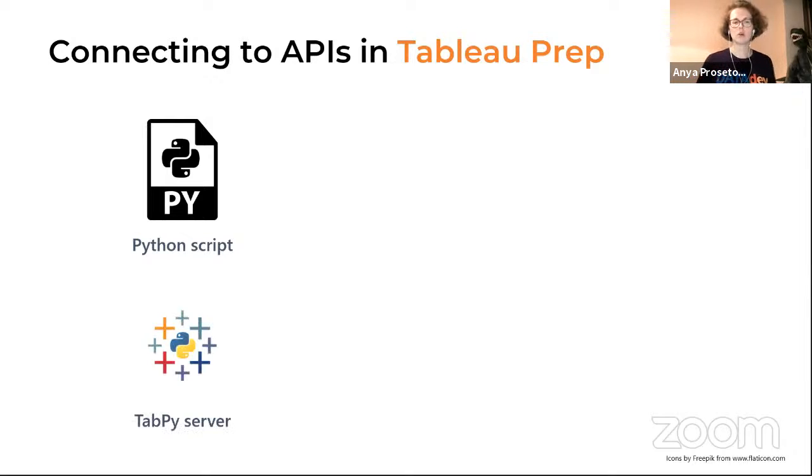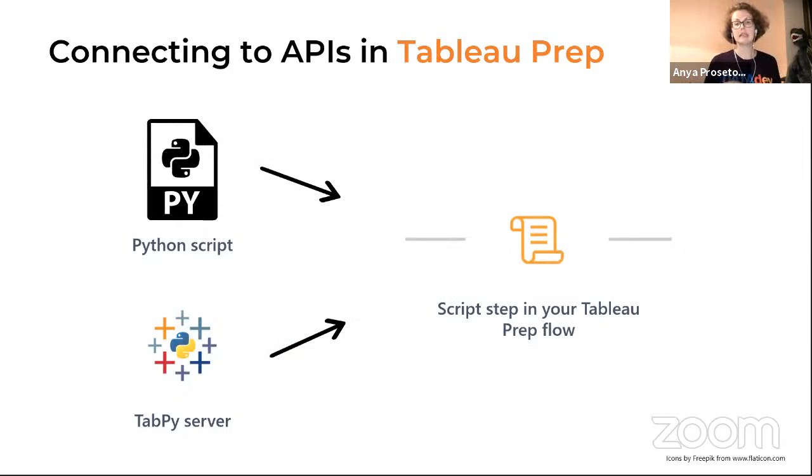Next, we would need to install and launch the TabPy server. This is a framework that allows Tableau Prep to talk to our Python script, actually run it, and take the data that comes out as an output of our Python script. In this case, we're going to get data from an API. Once you have your Python script, and have installed and launched the TabPy server, you can bring them together in Tableau Prep using the script step. You add the script step in your Tableau Prep flow, point to the Python script you wrote, launch the TabPy server, and then it's going to bring the data from the API directly into your flow.